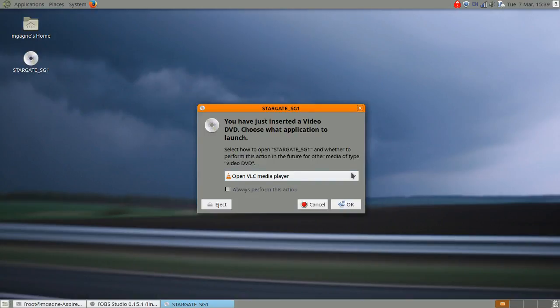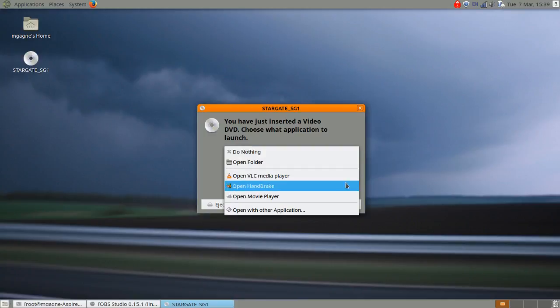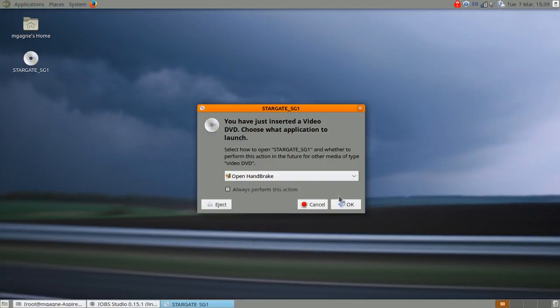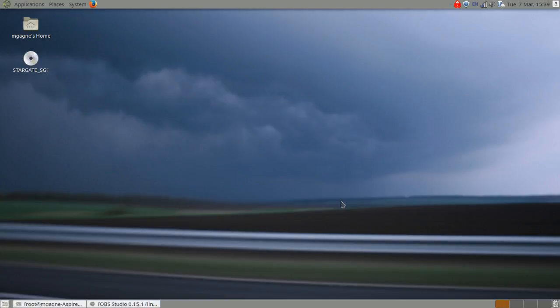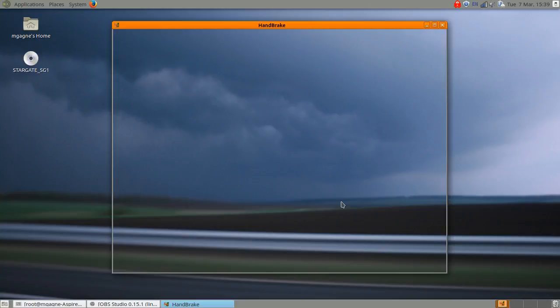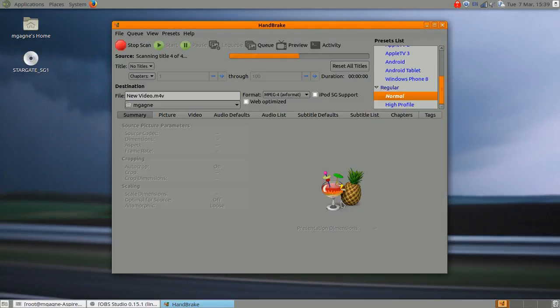So I've just popped in a DVD, and of course it pops up and it says, would you like to play it? No, actually, I don't want to play it. I want to rip the DVD, because that's what the discussion was all about. And I'm going to do it with an application called HandBrake. What is rip? Rip means I take the movie off of the DVD and I create a digital file of it.